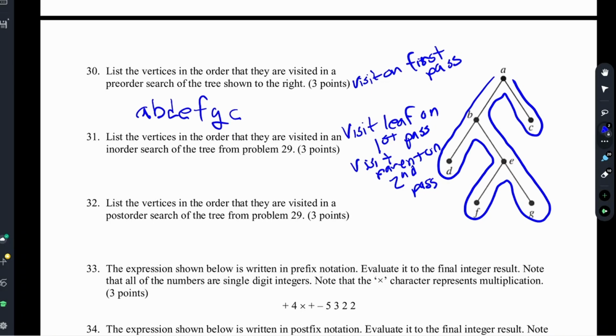So let's visit this tree in an in-order search. A is a parent, so we don't visit on the first pass. B is a parent, so we don't visit on the first pass. But D, that is a leaf, so we visit it. Now when we come back up, this is our second pass of B, so we go ahead and visit the parent B on the second pass. E, this is our first pass, and it's a parent, so we don't visit it. F, we visit, because it's a leaf. Then we have our second pass of E, so we visit it.